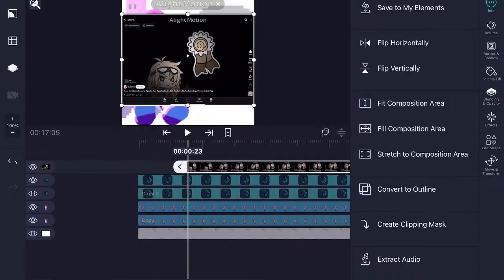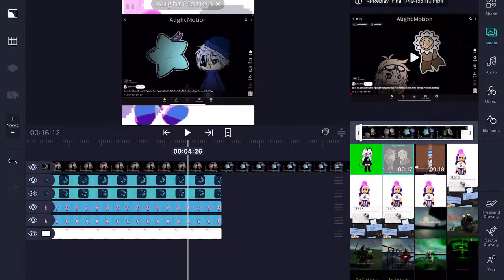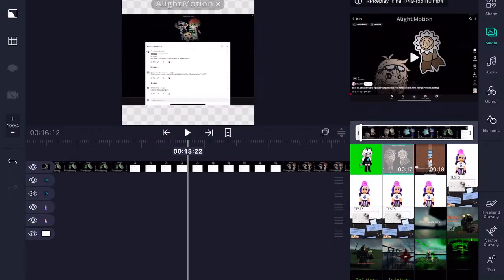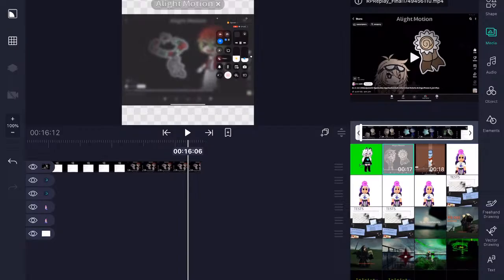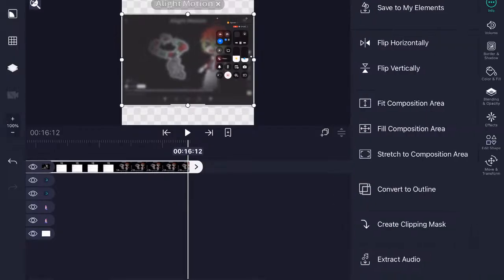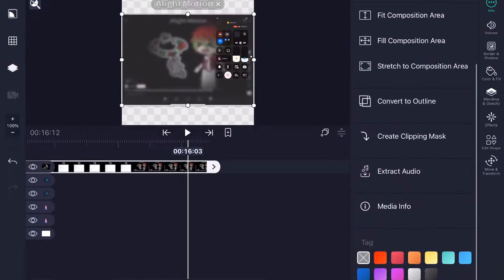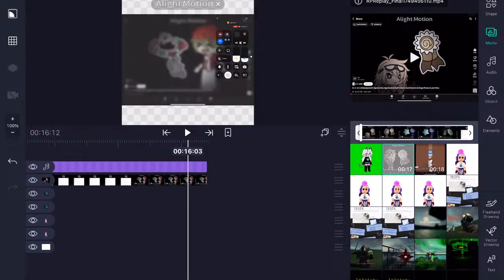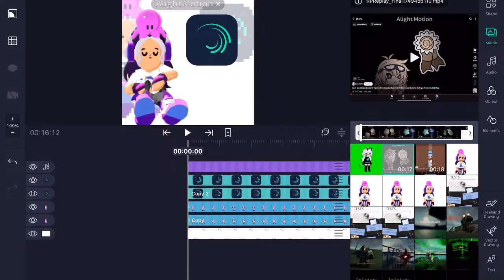So like when the video starts, touch and drag, move it here. And then go to the end when the video ends. Okay, so click on the layer, scroll down, and press extract audio. Then click on the layer and delete it. So now you only have the audio, the music.